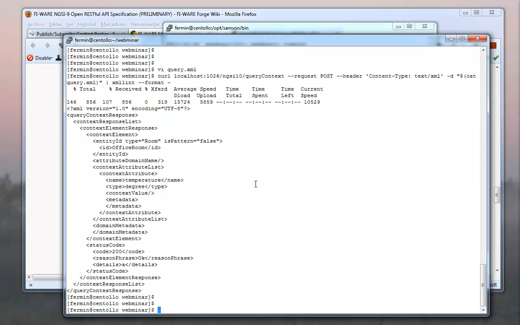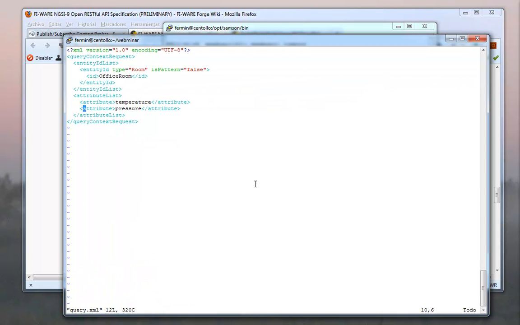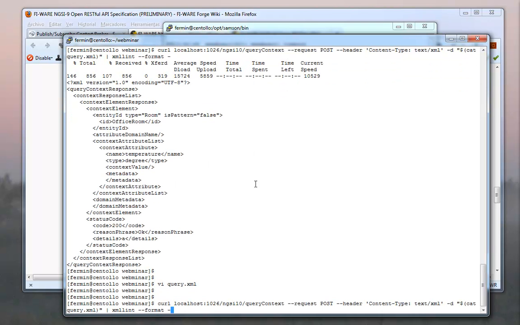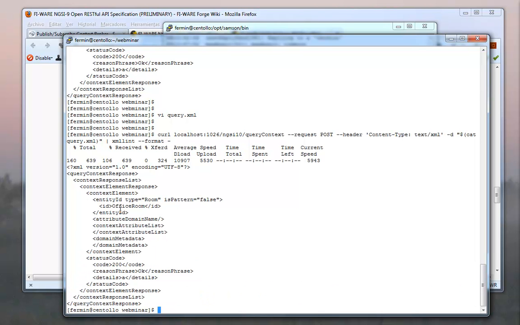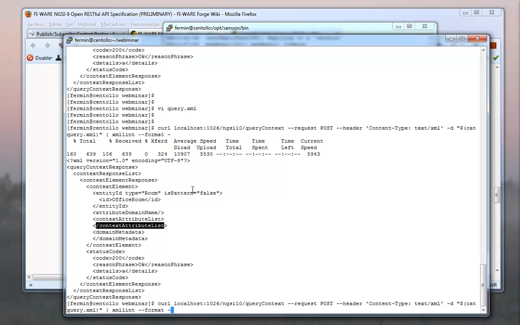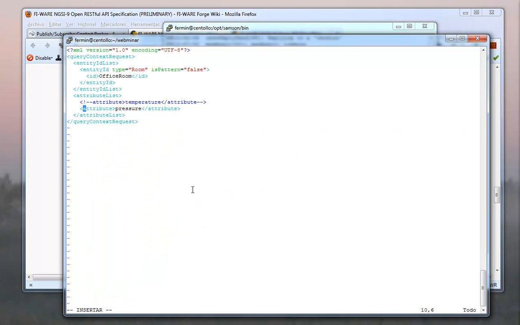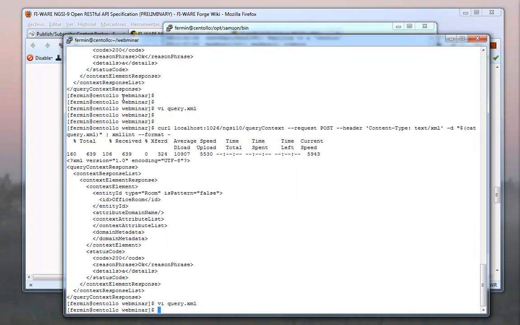Also, note for example, if I again remove the temperature from the query and query again, we get that there is an entity called office room, but the context attribute list is empty, because the attribute left, that is pressure, is not part of the attributes that the broker knows. But compare that with the possibility of removing all of them. So this is a query in which I don't specify any attribute. What will happen in this case?